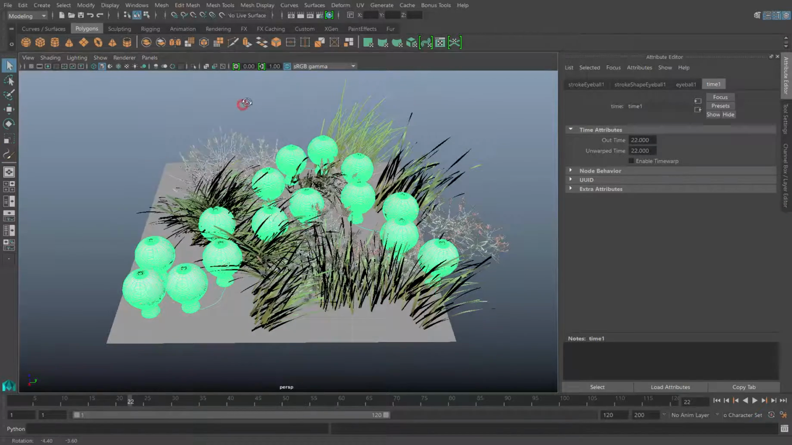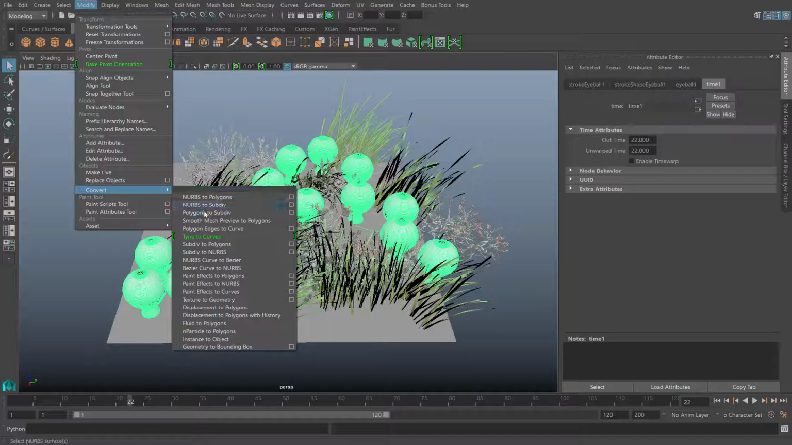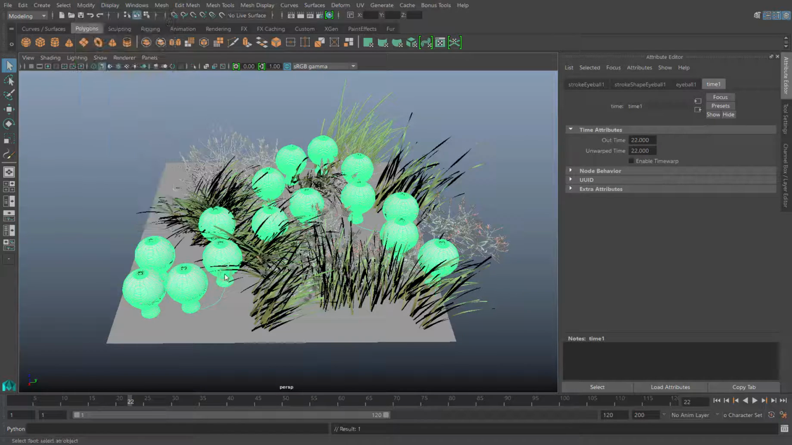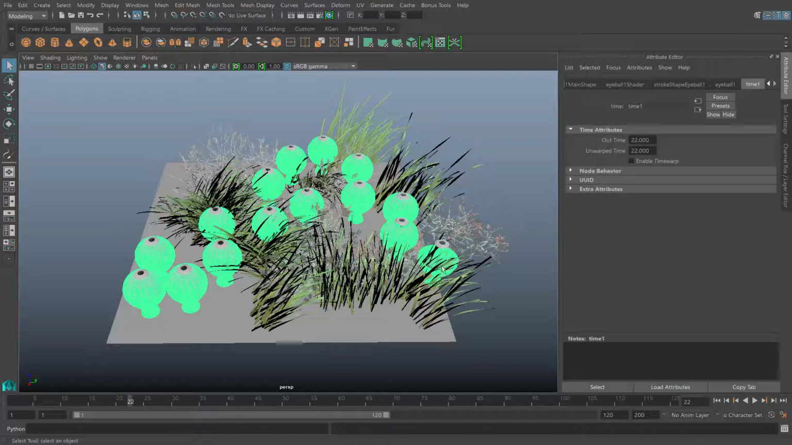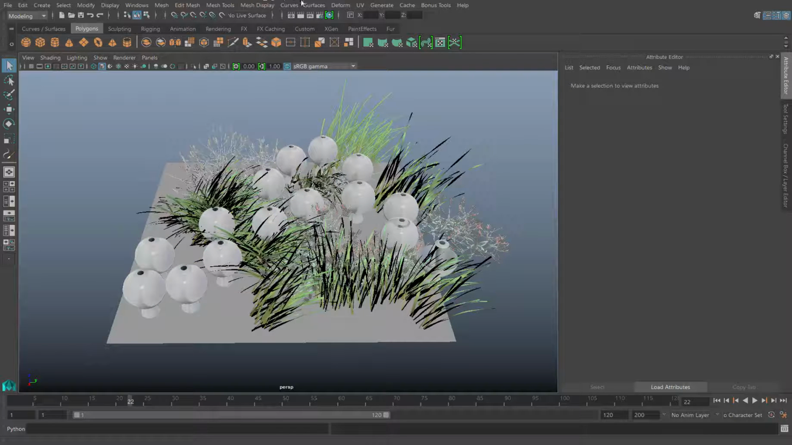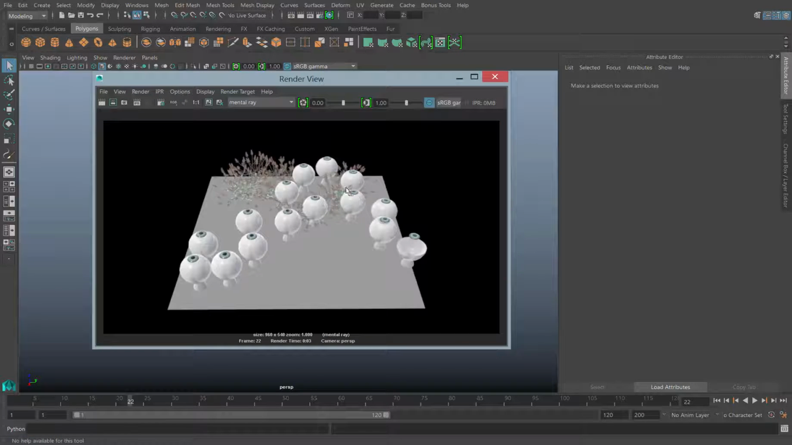And remember that to render them correctly with Mental Ray, we have to go to Modify, Convert Paint Effects to Polygons. Those took a while. Polylimit exceeded. Okay, so it actually didn't create all the complete eyeballs, so it stopped where it exceeded the number. And if you click render, only the eyeballs and the shrubs that I converted will appear.